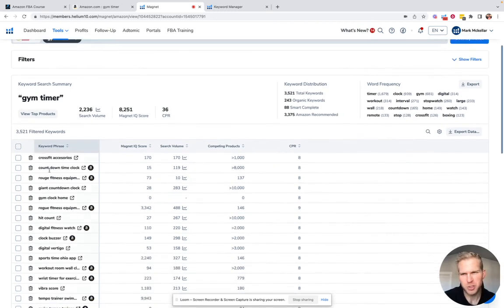All right. So these are all different keywords that are relevant to our keyword. CrossFit accessorios, that's obviously in Spanish. Countdown time clock, rogue, spelled incorrectly. Fitness equipment, giant countdown clock. There's 10 people a month that are typing in rogue wrong, and that are looking for, whatever that is.